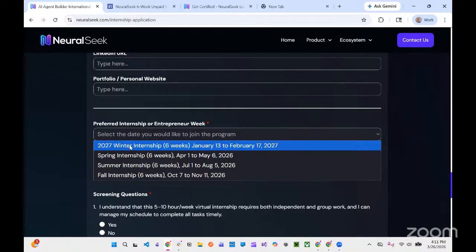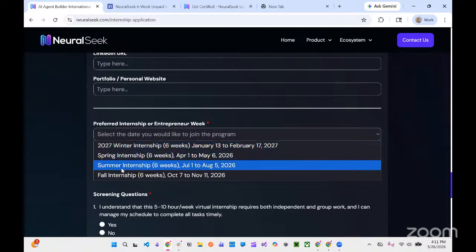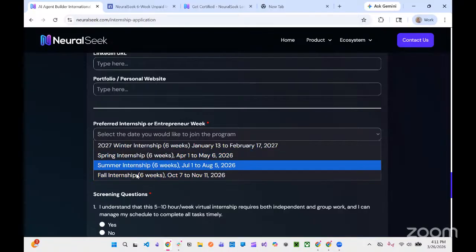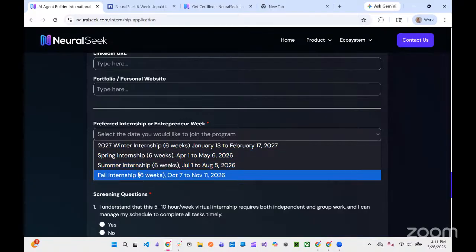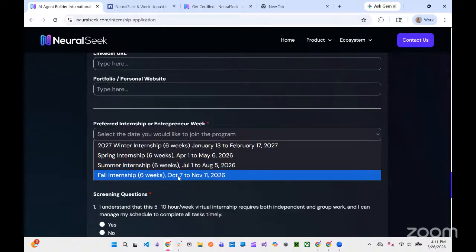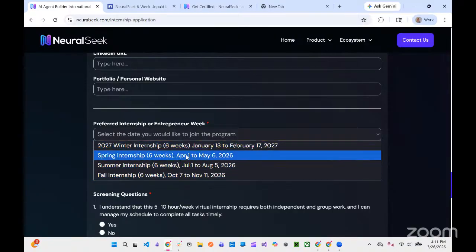The winter one has ended. That ended in February. So this would be for the 2027 internship. So just be mindful of the date there. The spring one begins next Wednesday, but we do as well have a summer and a fall internship available, both for 6 weeks, one through July through the beginning of August, and then the fall one would be October through mid-November. But just new updates to look forward to, new training opportunities, and it starts next Wednesday.